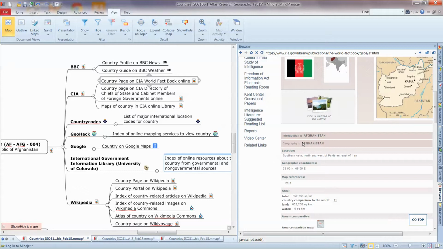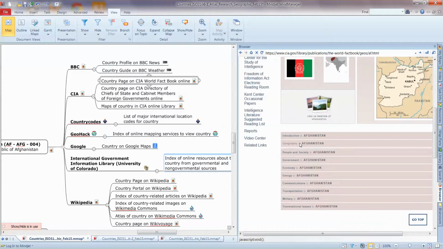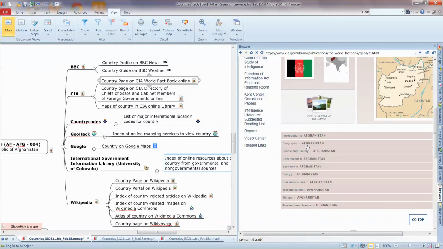Now there's lots of information online. It's kind of interchangeable and they cross-reference each other. So Wikipedia will cite the World Factbook as a source of lots of its information. But sometimes Wikipedia doesn't take everything.